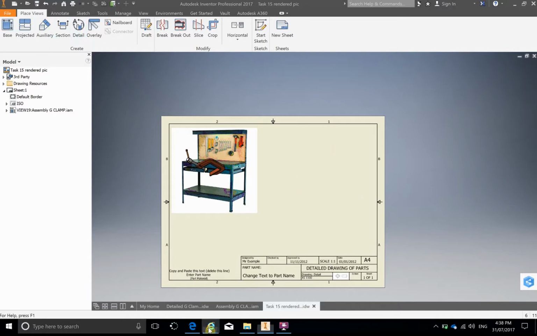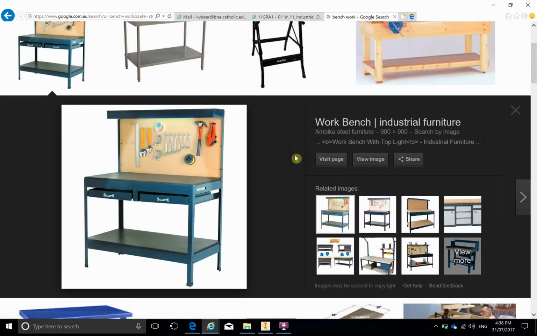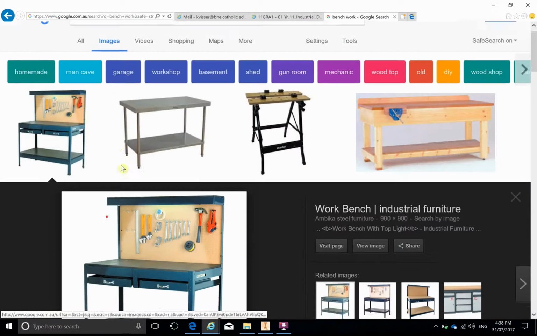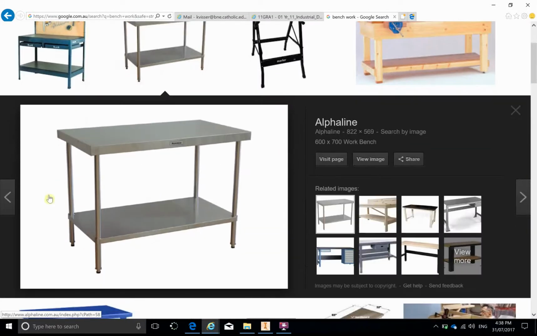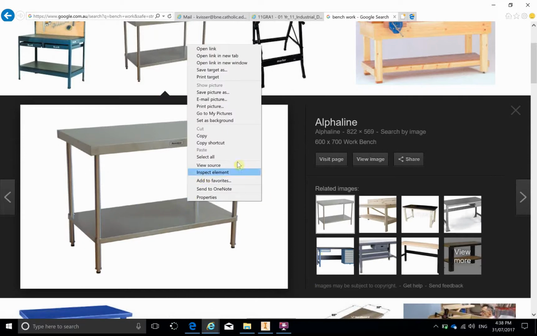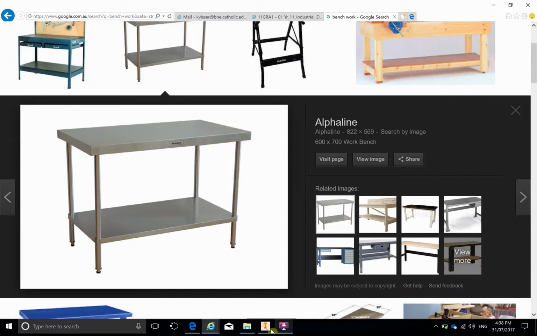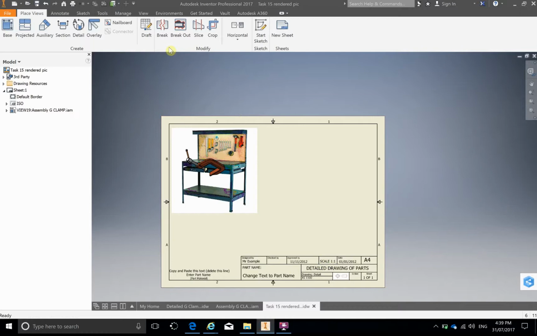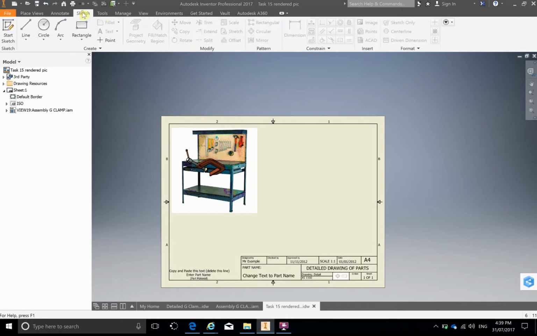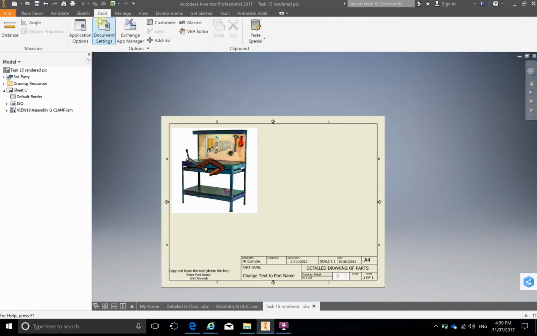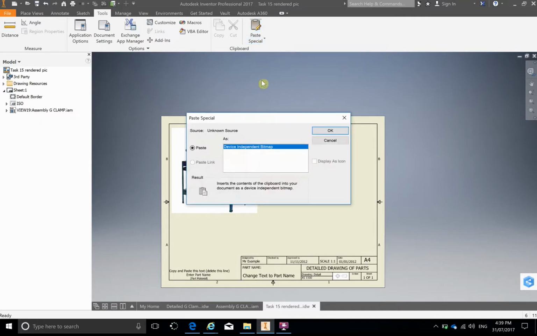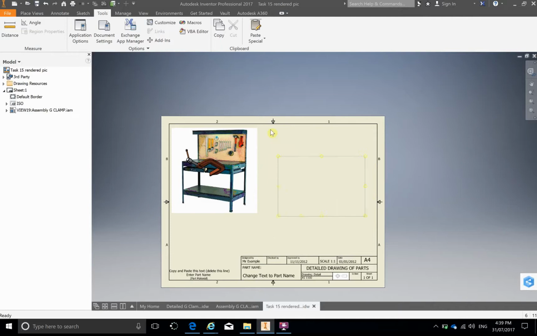What you need to do is find your image. I've just gone on Google at this stage. If I click on that workbench there, I can right click and then go copy. If I go back into Inventor, we're looking for, under Tools, Special Paste. Click on that, click Special Paste, and then I click OK, and it brings up this box, and then I can just place the item of that bench.